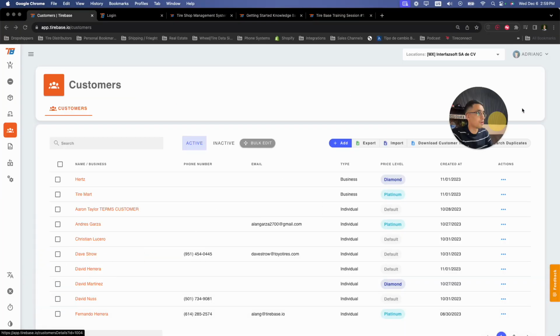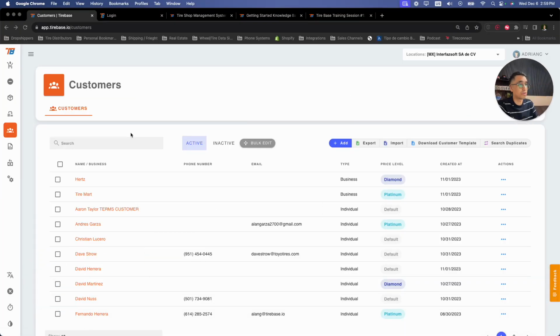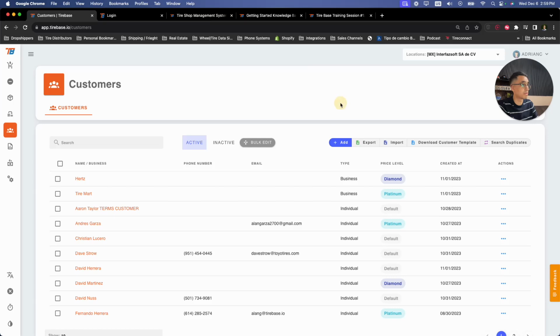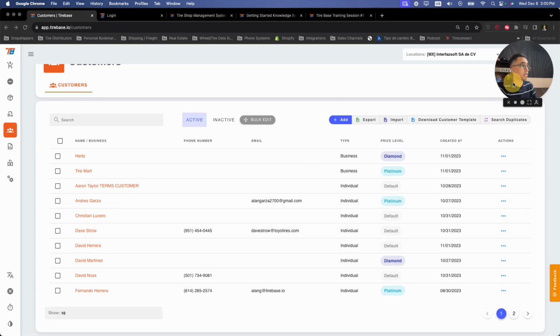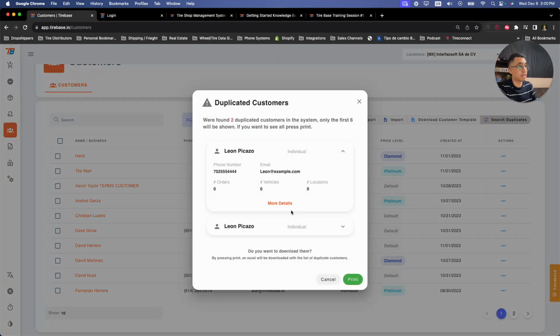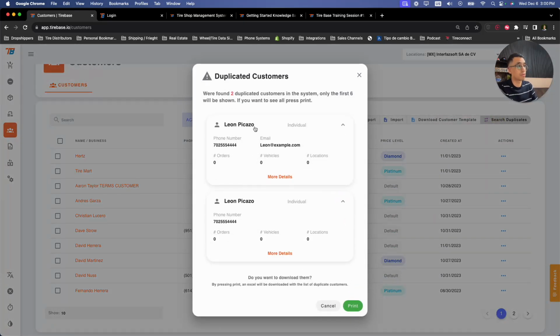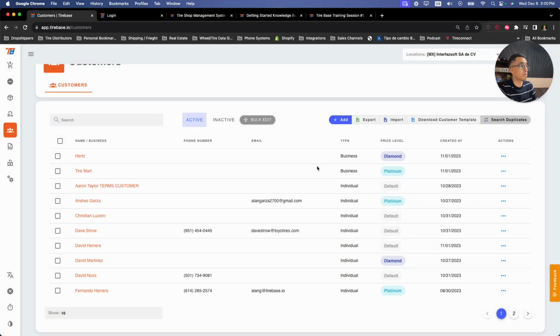CRM. So one of my favorite modules here, you get to see your customers. Pretty much you get to see them, you can export them, you can import them. You can download a customer template if you want to import, and we require specific formats, so you can get that template there. And then you can also search for duplicates. So again, if you have a lot of data, it can tell you, hey, look, Leon Picasso, we have 2 individuals that probably match. We recommend you merge them.